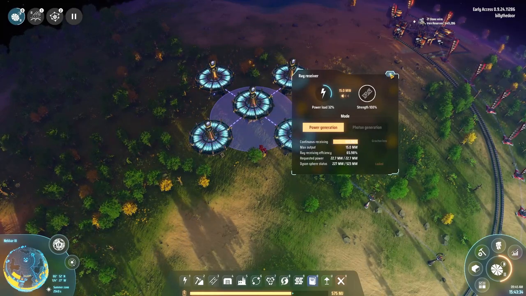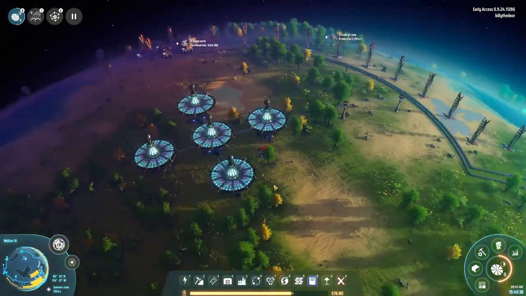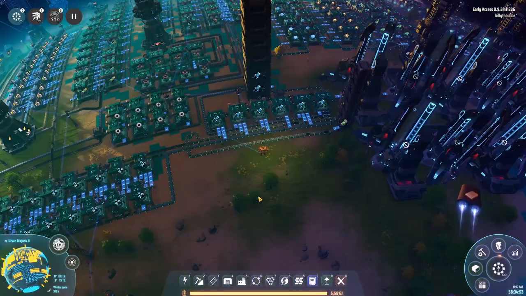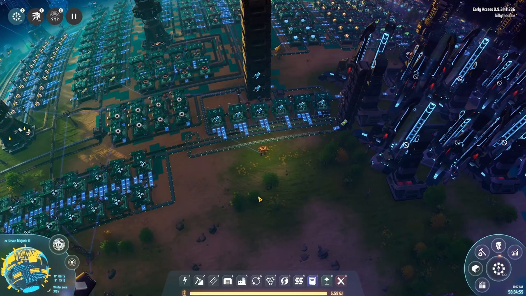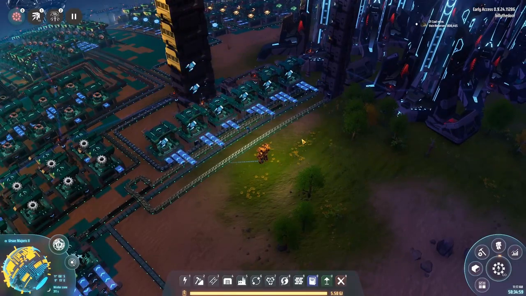So I'm going to jump to a different save file that's a little bit further along, and then we can talk about the Dyson sphere. So I've moved on to a different save that's a little bit further along, and we're going to talk about how to make a Dyson sphere.